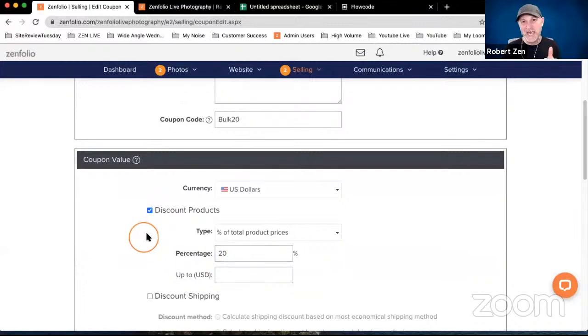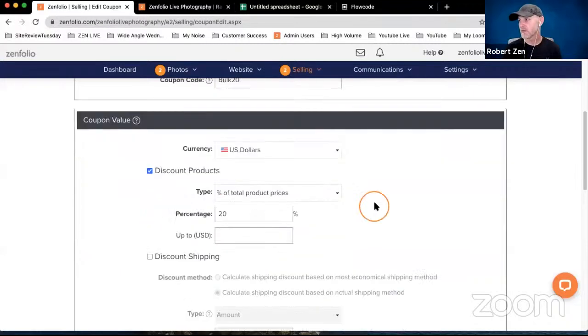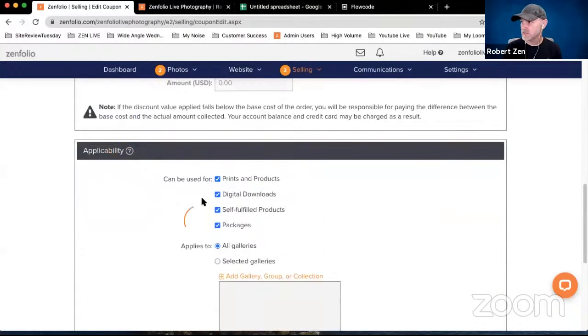We're not going to discount shipping because the labs are the ones who do the shipping. And when they don't get their shipping money, they charge you for the shipping. We want to make sure that the client pays for the shipping and that we let the client know that the coupon and the discount is not going to apply to shipping. Next, we'll go down here and we'll say this coupon can only be used for prints and products. We're not going to let it be used for packages or anything like that.